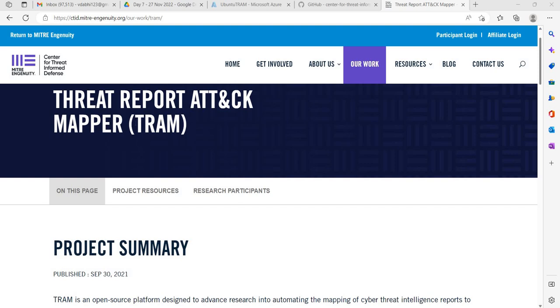TRAM is nothing but a tool that helps us map the reports which we generate. These reports are cyber threat intelligence reports which we create, correct? So these are the reports which we feed as an input to this TRAM tool, and then it tries to categorize them to the tactics which are there in our ATT&CK framework, correct?